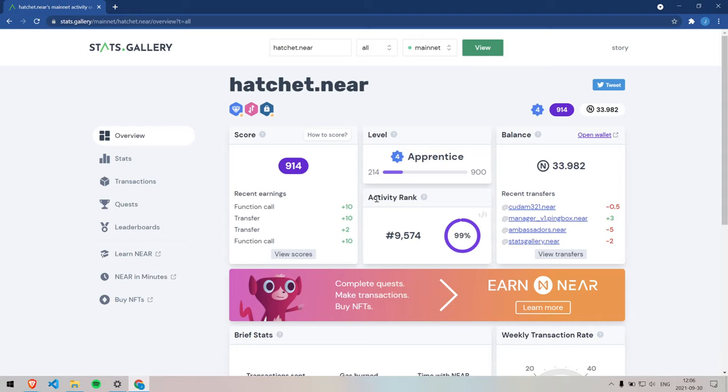Now let's move on to the activity rank widget, which will show you your account's activity ranking against other accounts on the network. So right now my account is about 9,500th ranked against other accounts, which is about the 99th percentile.